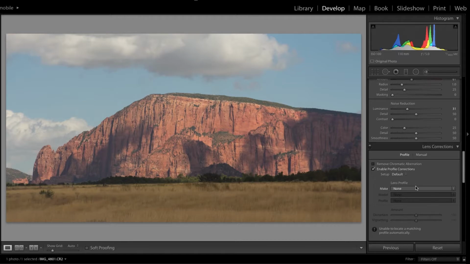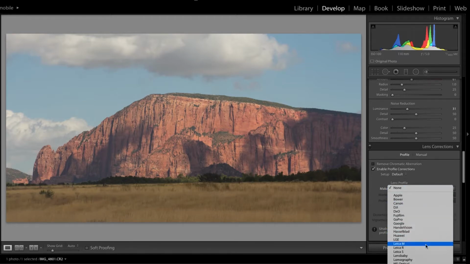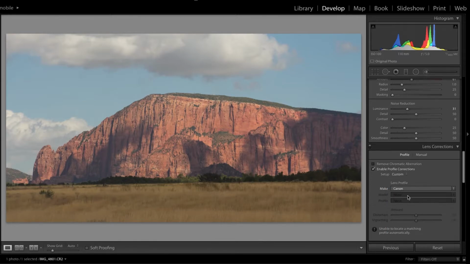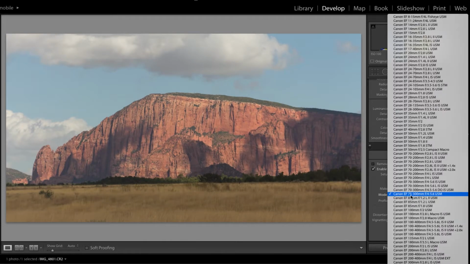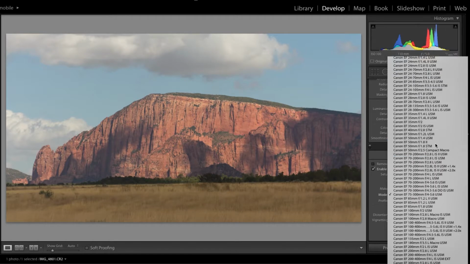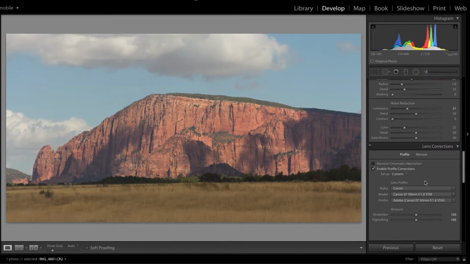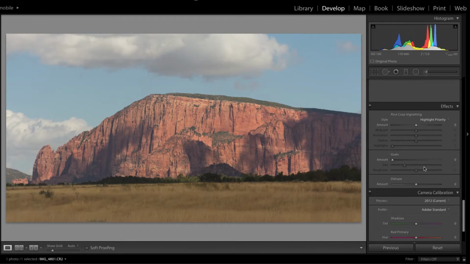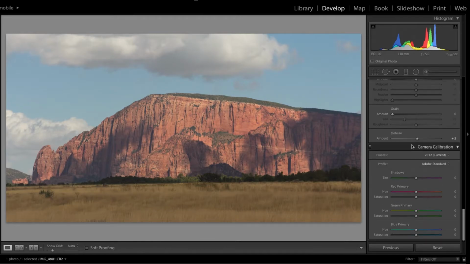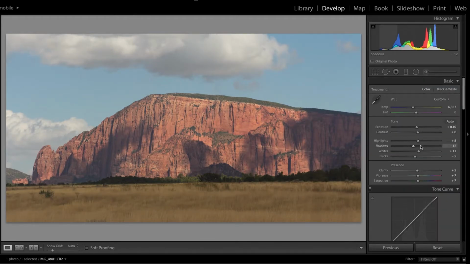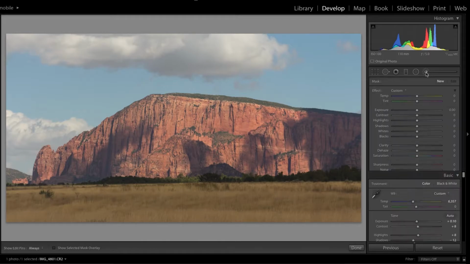Profile corrections. For some reason, it's not picking up my lens here. It's okay. Nice. And then let's just go ahead and see what dehaze does. I think a little bit of dehaze is nice. Cool. All right. So honestly, I'm not going to mess with anything else. I just want to go right into the adjustment brush.